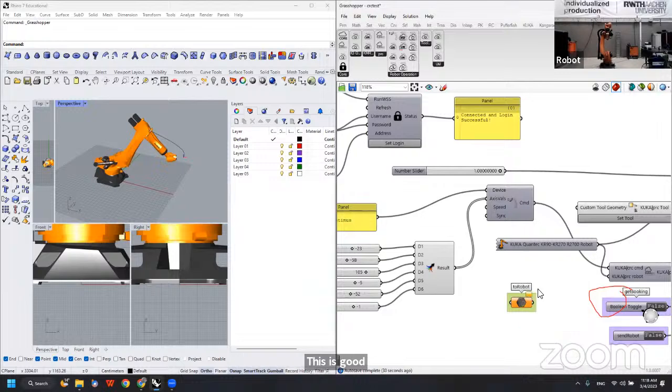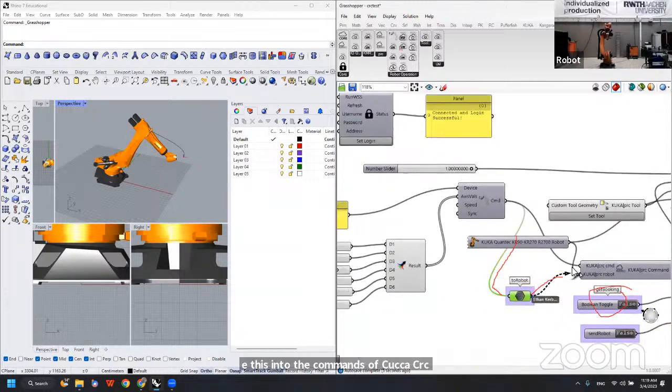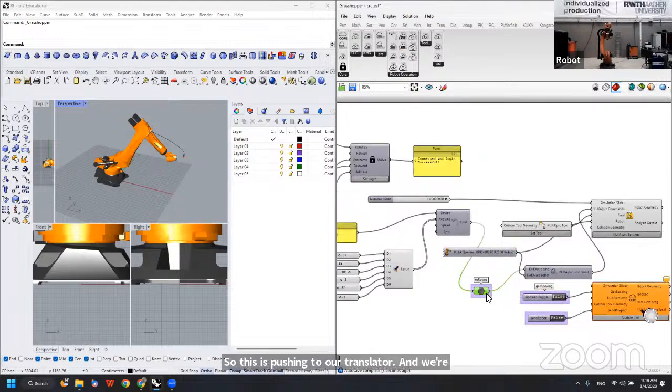Take this axis value into here. From this one to this one, like that? Mhm. And then we're going to replace this into the commands of KUKA-CRC. So this is pushing to our translator. And we're also going to place this into the KUKA-CRC commands. So we're sending PRC commands.